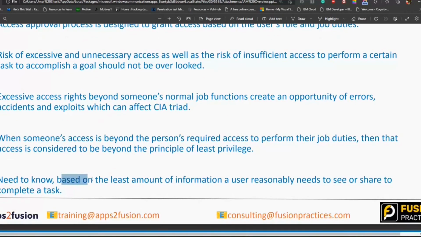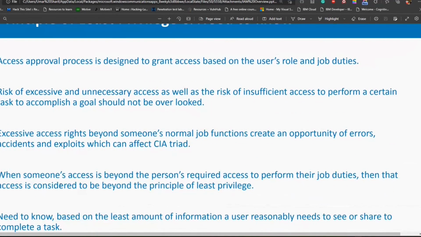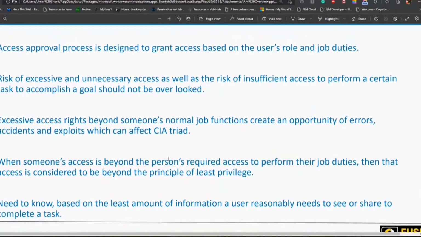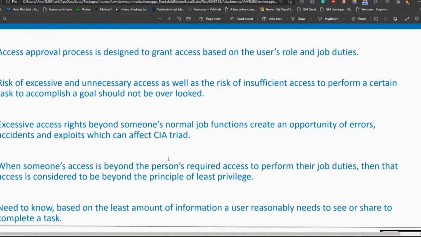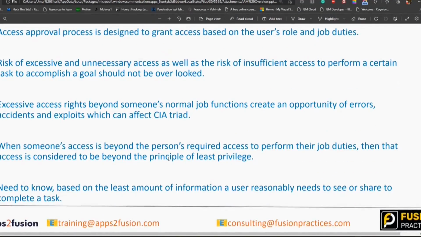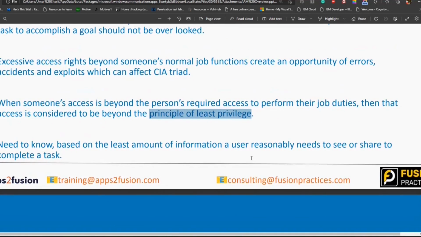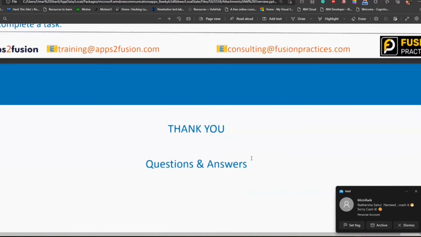And need to know is based on the least amount of information the user needs to see or share to perform his complete business for the day. And if any user is provided with access in addition to his current access, that will be a breach of the principle of least privilege. So this is a principle which we have to be aware of while provisioning access. This is the first thing we will take care of while going further with the provisioning.